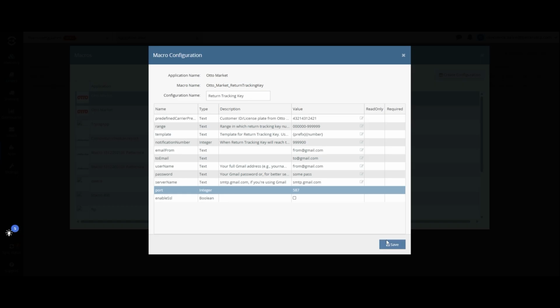Upon reaching it, our integration will send you an email with a warning about reaching the maximum capacity. Now, the next parameters allow you to enter email from, email to, and the username and password of this email. Now, server name, you will use whatever server name you're using. For Gmail, it's smtp.gmail.com. The port is also of the email provider. So for us, it's 587, and that's it.